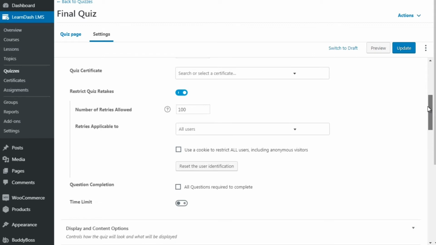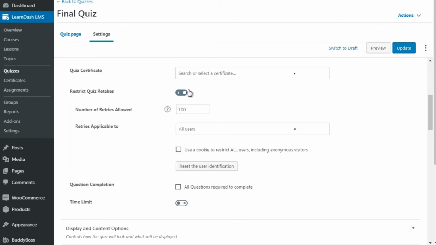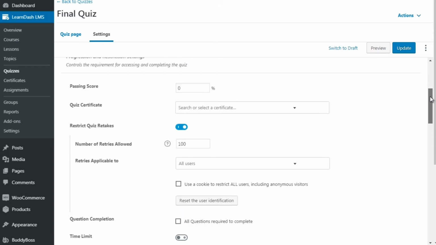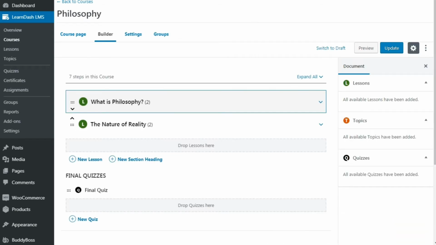Now we got a quiz certificate, so you can create certificates for that particular quiz. So for example, if this were an exam for something, you could give them a certificate for completing that exam. So obviously, if that was the case, you can definitely up the passing score to something higher. And of course, once you create your quiz, and that's pretty self-explanatory, but once you do that, you can simply add it to the course builder, and that's it.